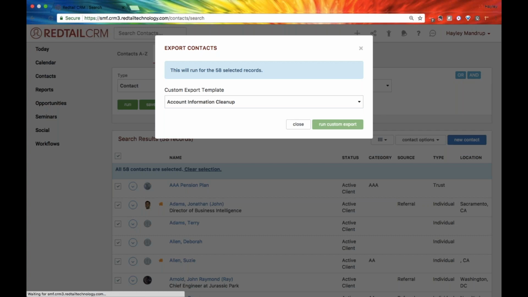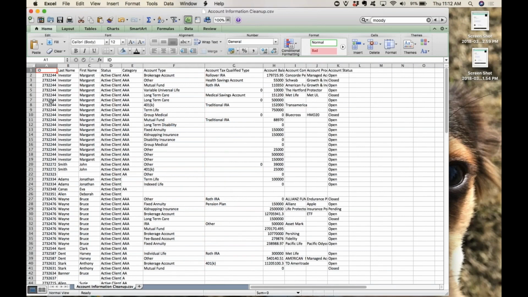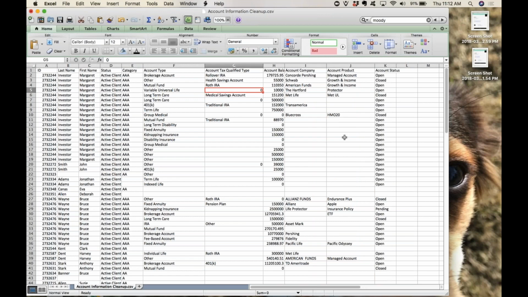Now what's really cool is it's going to export all of the information that we've entered in or that's fed over through the account integration. But in addition to that, it's going to add another column, and that's going to be this ID column, and that is the account ID within Redtail. So we've assigned it an account ID number so that you can update the account tax qualified type or the account company, account product, account status, any of that information in here. And once you update it in Excel, you can contact our support team just by emailing support@redtailtechnology.com and let us know you have an updated Excel document, and we'll import those changes.